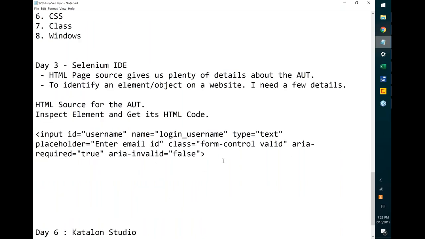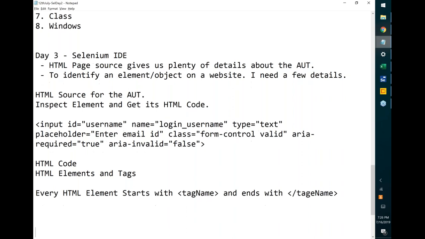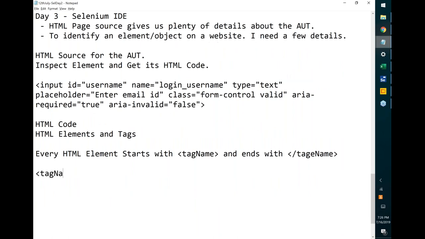For us to understand this, we need to understand how an HTML code looks. Okay, HTML code, HTML elements and tags. All right. Now, every HTML element starts with a tag name and ends with a tag name. So basically, when I want to write HTML code for my application to understand, all I do is I say tag name, and then whatever I want, I can write. And at the end of it, another tag name. This is how it is typically identified.